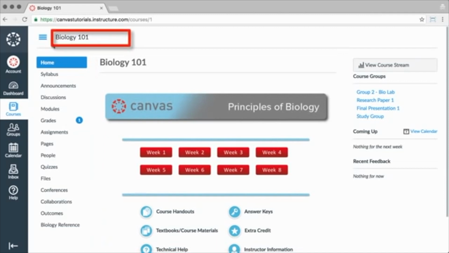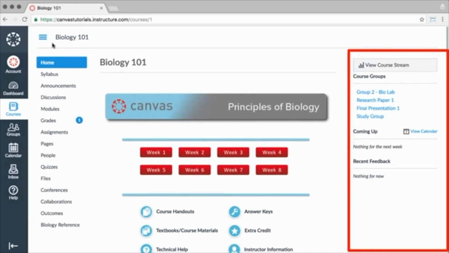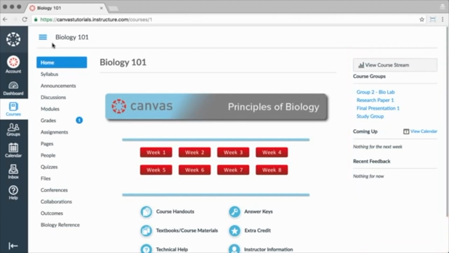The breadcrumb navigation shows your current location within a course and allows you to easily move to a previous screen. The course sidebar is dynamic and will change depending on where you are within the course. It provides tools and resources to help you build and manage your course.